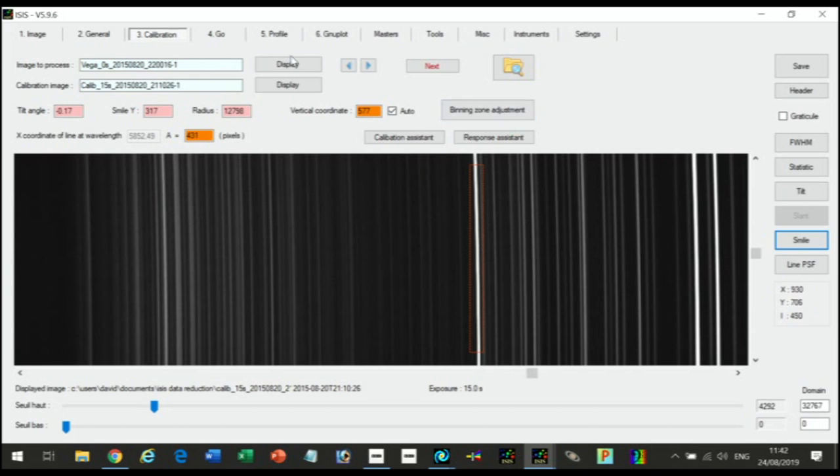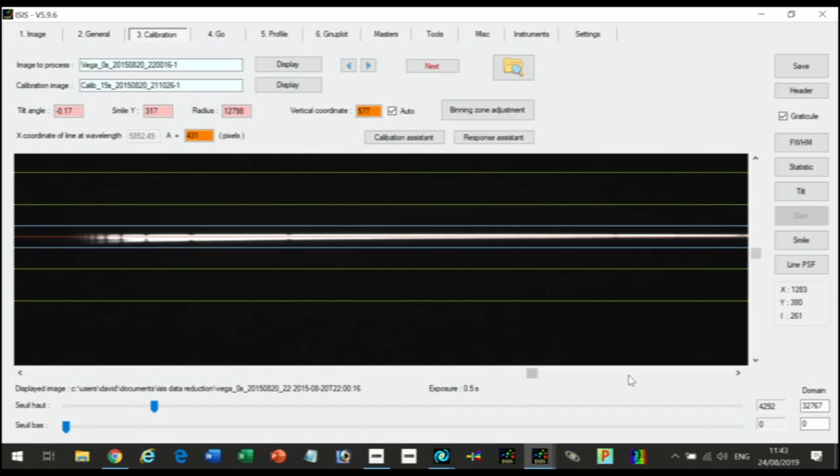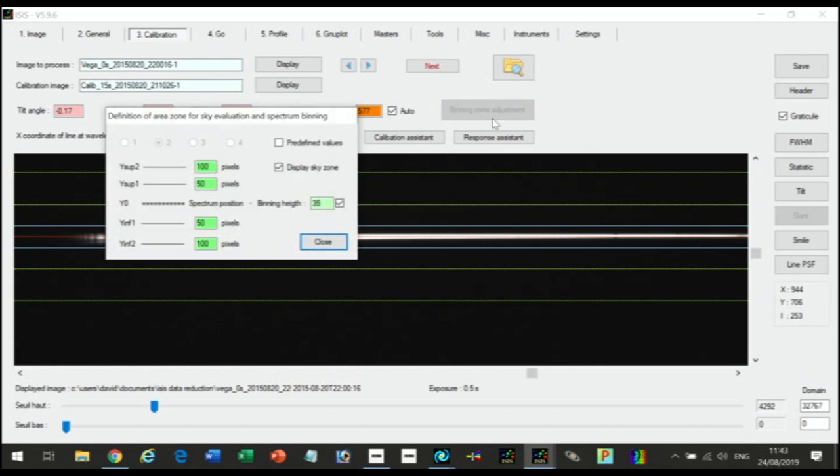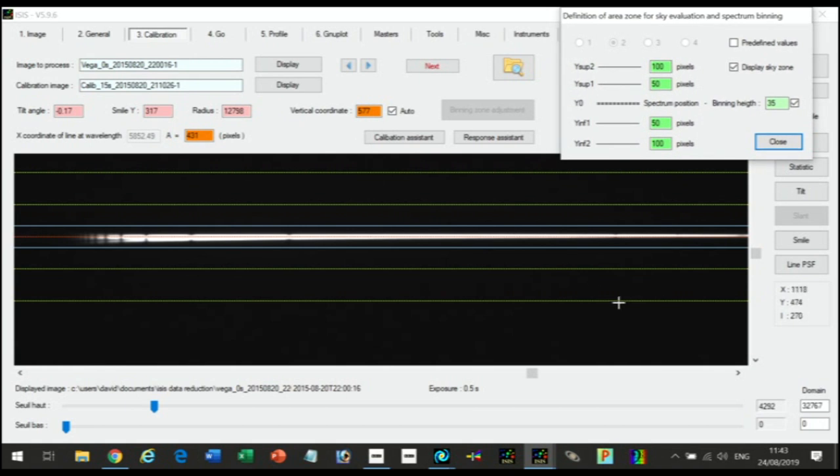The next thing you have to do is tell the software which part of that image is going to constitute the spectrum of the star and which part is sky background that you want to subtract. There's a little box over on the right hand side called graticule. I clicked that off before just to keep the image clear. If I click that back on, you'll now see it pops up a number of lines. There's a box here called binning zone adjustment. If you click on that, a little window opens up.